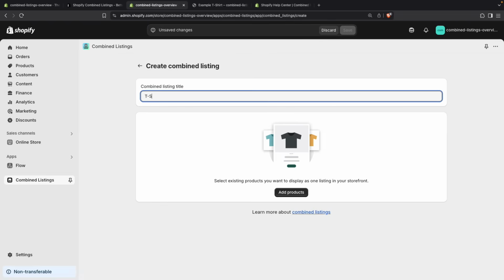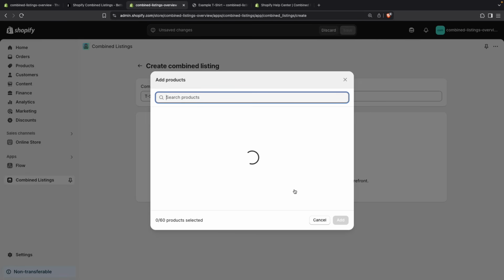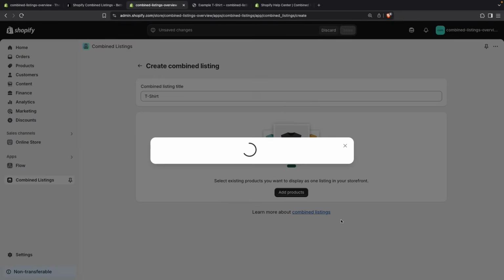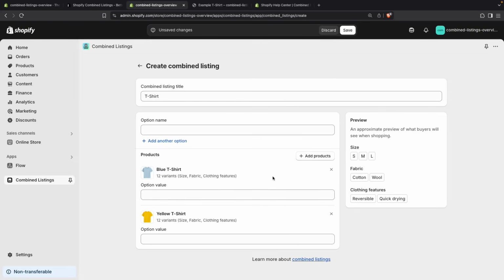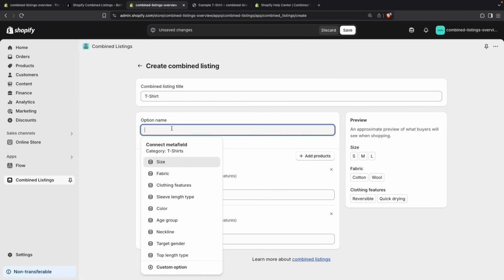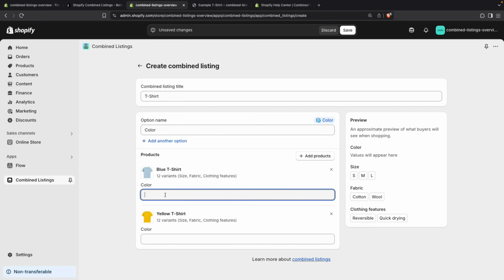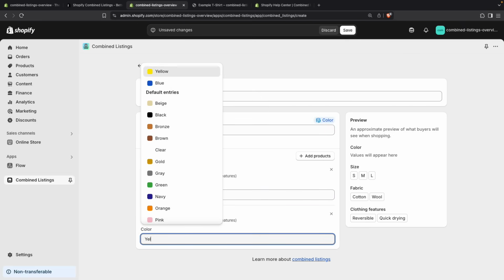This will be t-shirt, and let's add the products. So I will add the blue t-shirt and the yellow t-shirt. And as we can see over here, we can add an option name. In this case, the option will be color. For this one, it will be blue. And for this one, it will be yellow.